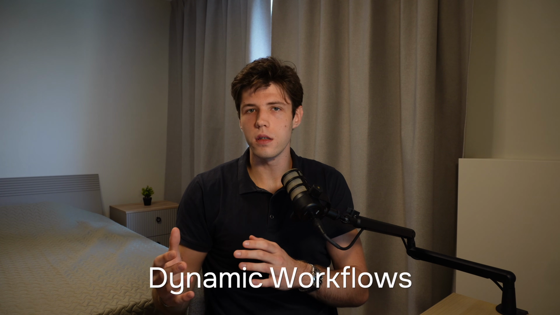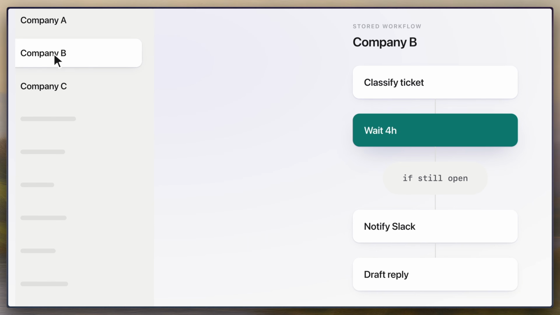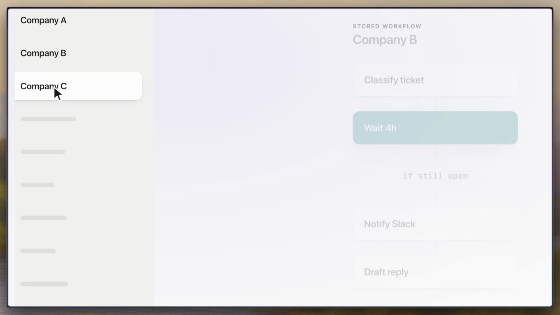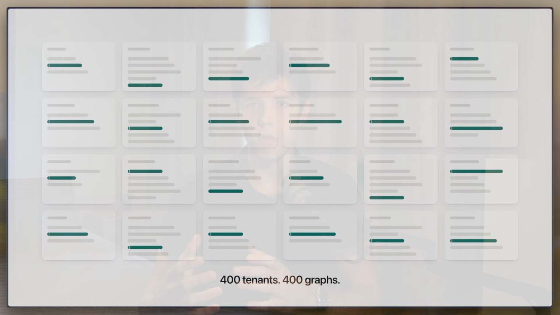And the clearest case here is multi-tenant SaaS. Say you're selling a support tool to 400 companies. Company A escalates urgent tickets to Slack. Company B waits 4 hours before it actually submits the ticket. Company C needs a translation step because they are not in an English-speaking market. You cannot handwrite 400 workflows, and you cannot cram 400 businesses into a single workflow with a wall of config flags. With dynamic workflows, each tenant, each user, each client gets their own workflow, their own graph.